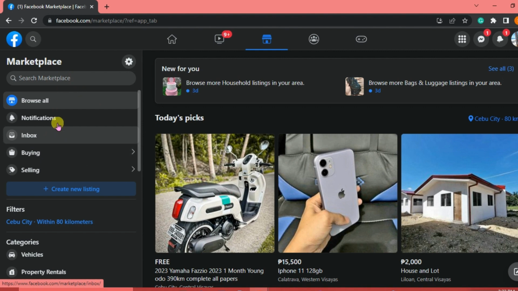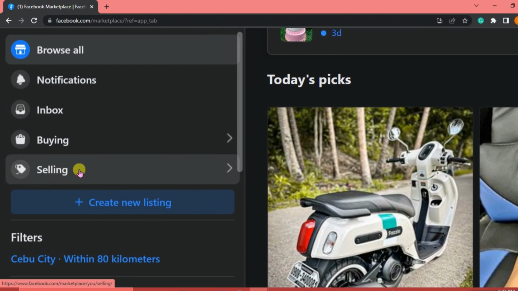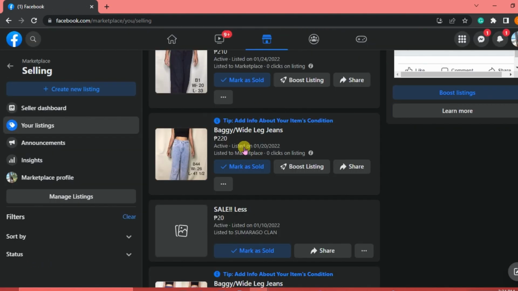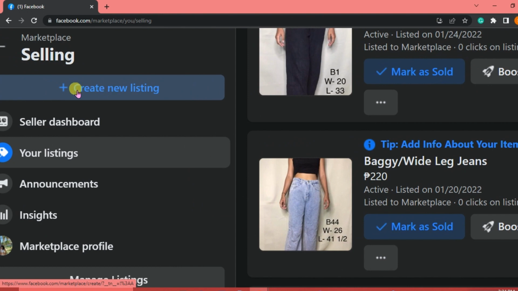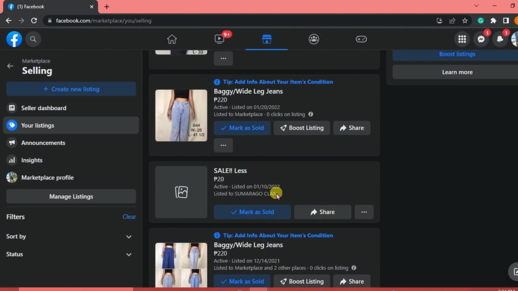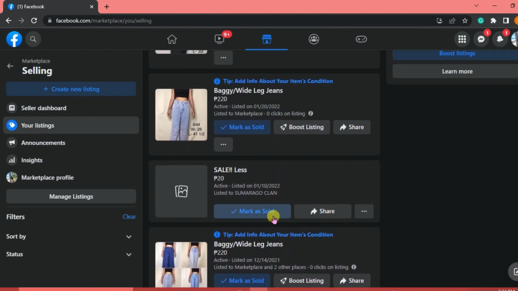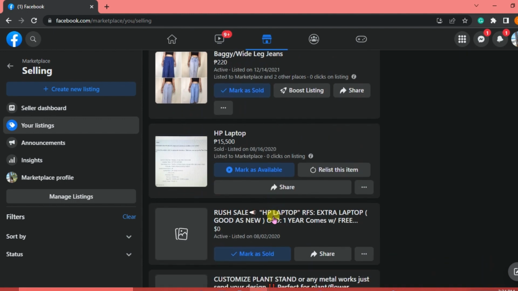So at the left portion, you have here the Browse All, notifications, the inbox, the buying and selling. Now we're going to go ahead and click Selling. Now this is our listing. If you don't have any listing yet on Facebook, you are going to go ahead and click Create a New Listing. If you already have, then these are the listings that you've made. So we're just going to click on any of the listings that you want to mark as pending.